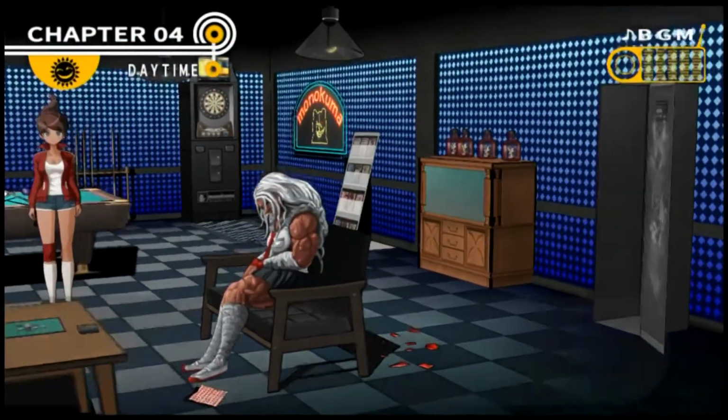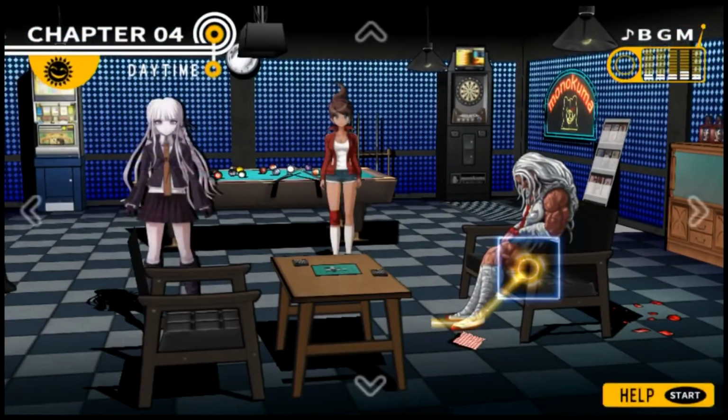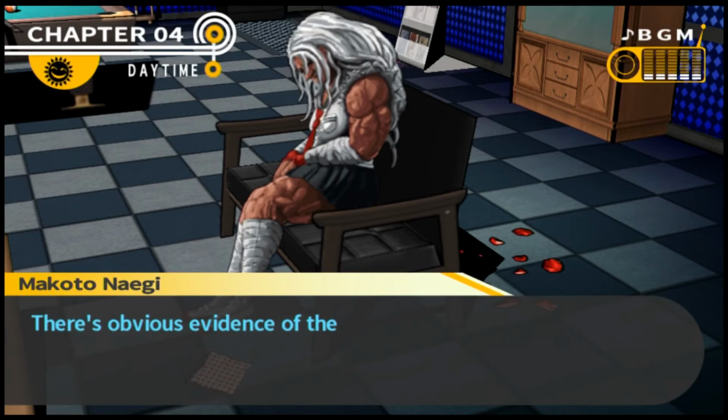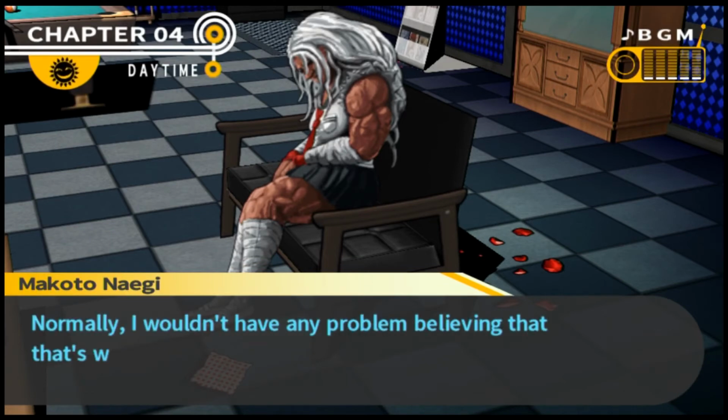I guess I should... Whoops! Don't need to be there yet. What about... Sakura drew her last breath sitting slumped forward in the chair. There's obvious evidence of the blow to the head Sakura suffered.